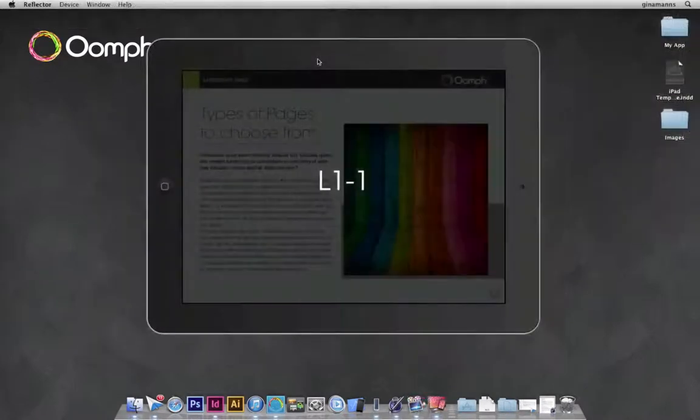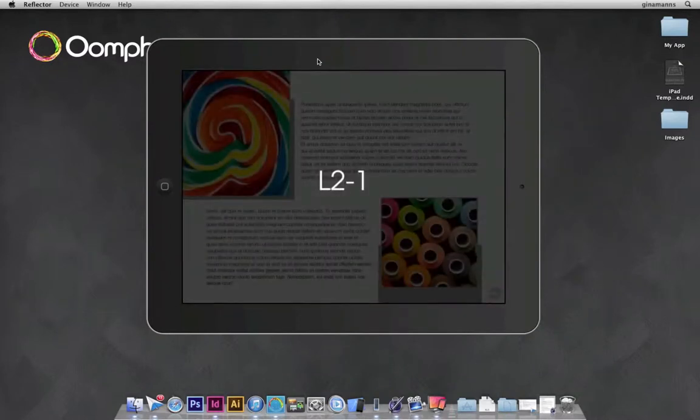Now let's take a look at how we name our files. If your page is a landscape page, you will need to name your first page L1-1. The L stands for landscape, the first one stands for the page number, and the second one refers to what layer you are creating. Oomph allows you to create multiple pages and layers. So as you can see, if I now swipe down a page, I would name the second page L2-1. So it's page 2, but still layer 1.